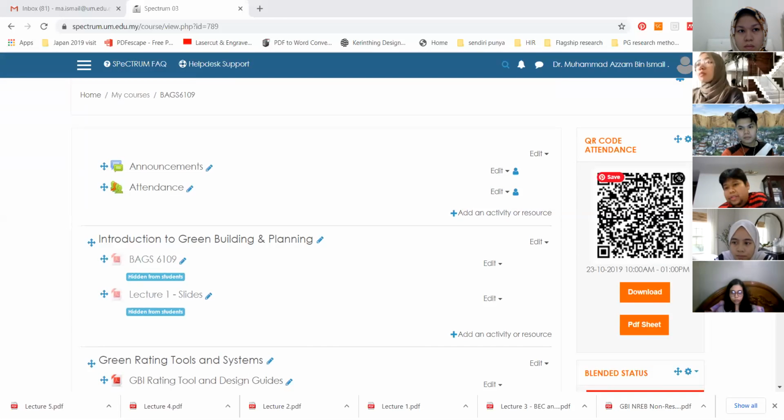You can log into your Spectrum BACK 6109, and then you can do your own attendance later. But in the meantime, can Izati also record the attendance manually, on an Excel sheet or something like that? And then later on, you WhatsApp to me or email to me, all right? So that I can do cross-checking, right? Okay, so the attendance is very important. Okay, next one.